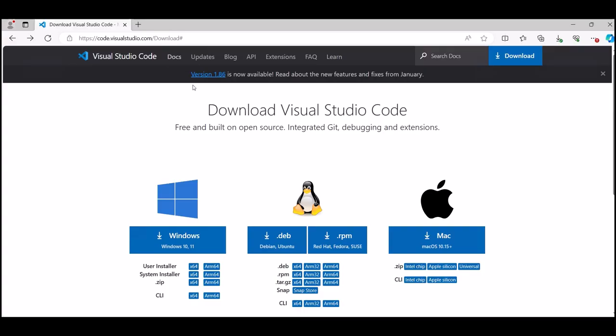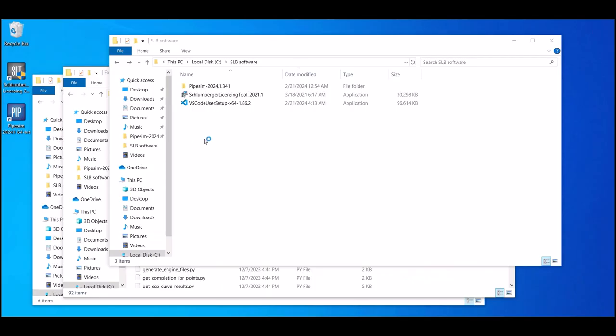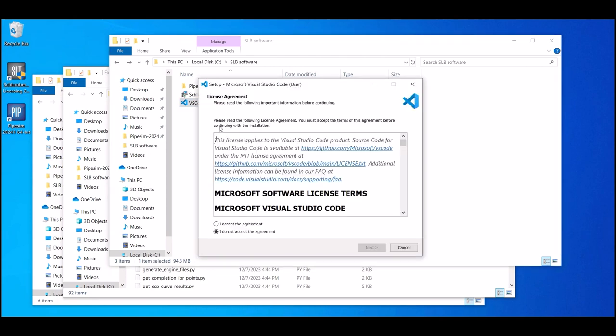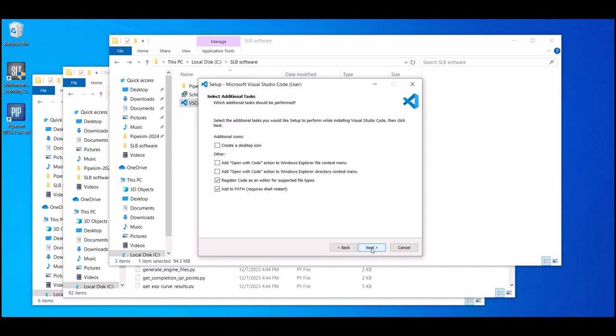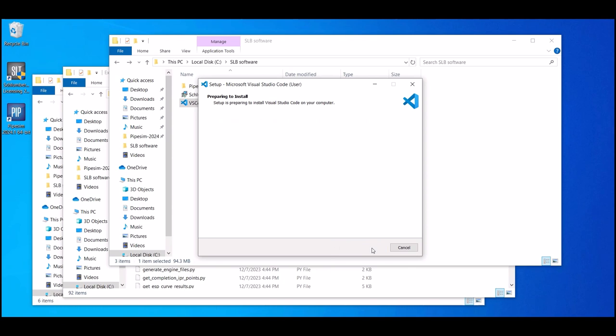First of all, you need to go to the site code.visualstudio.com and download the Visual Studio version for your PC. I've already downloaded it and I have this file, VSCode user setup. So I run the installation file. I agree with the license agreement, and I click Next, Next, and Install to install VS Code with default settings. I don't need to change anything special. Now I need to wait a few seconds while VS Code is installing everything.